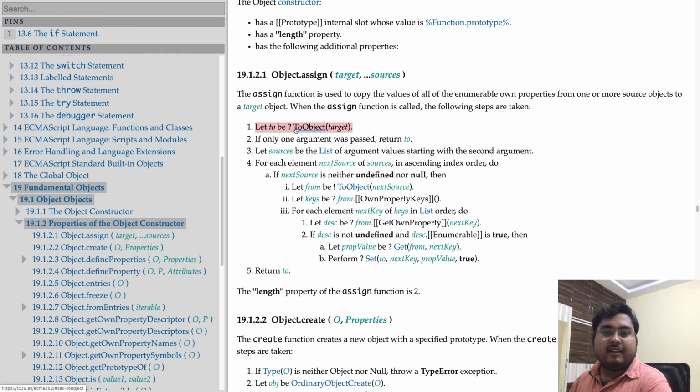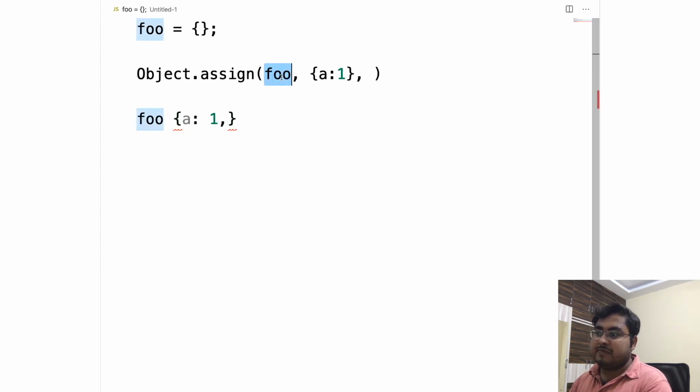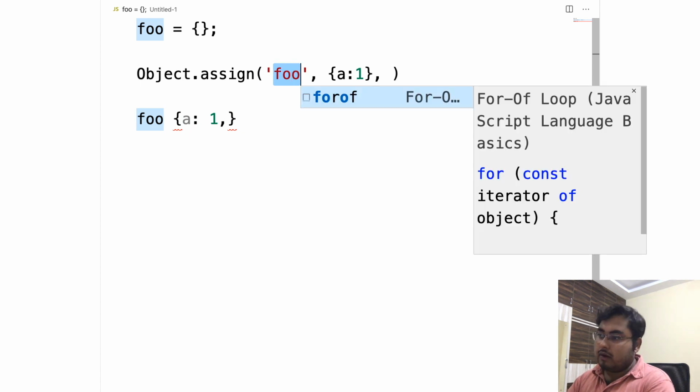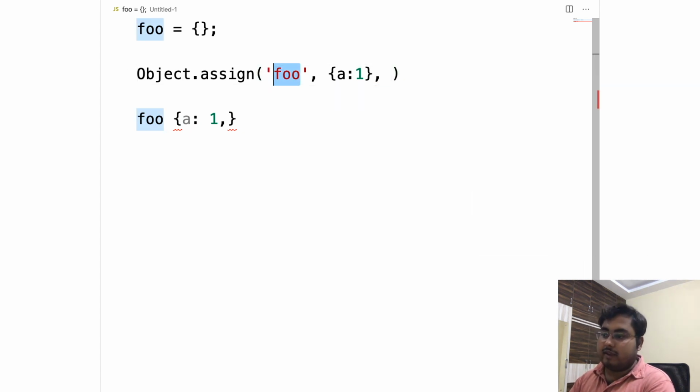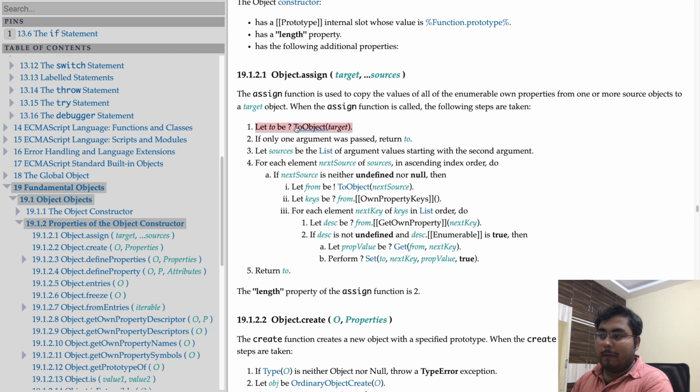Okay, so the first thing it says is convert target to an object. This is interesting. What it really means is that your target might or might not be an object, right? So technically, if we go back to our code, this thing in here could have also been a string. It could have been anything. It doesn't have to be an object. That's why it's calling toObject on the target. Let's see what toObject does.